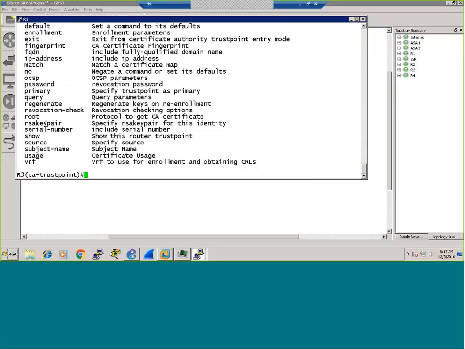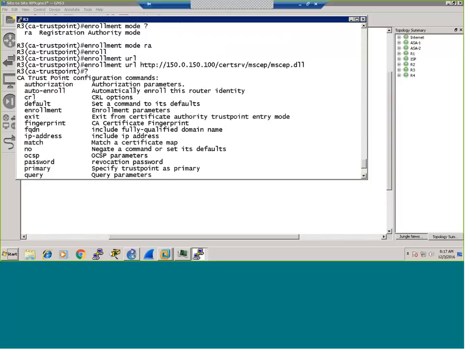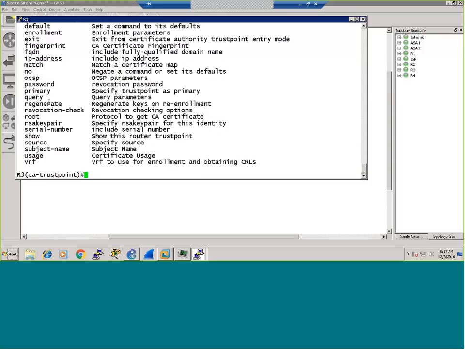Now RSA key pair would be useful if you have multiple keys, but in our case on this router we are just using the standard default key. So even if I do not define the RSA key pair, it's automatically going to use that default key that we used and generate the certificate. Apart from that, we do have the option of CRL options. Apart from that, we also have revocation check.